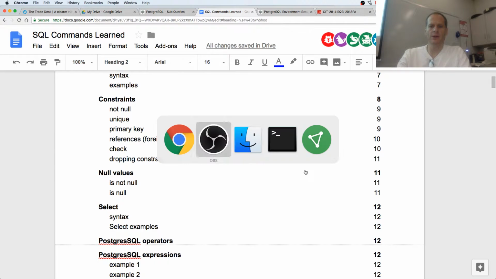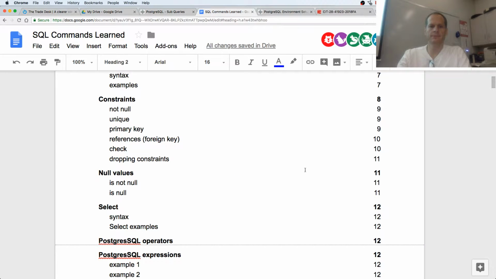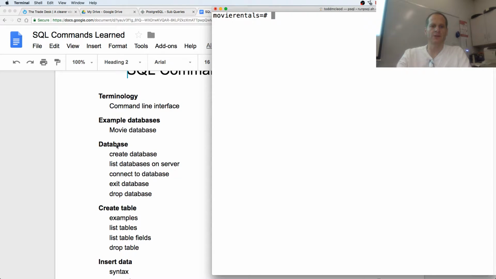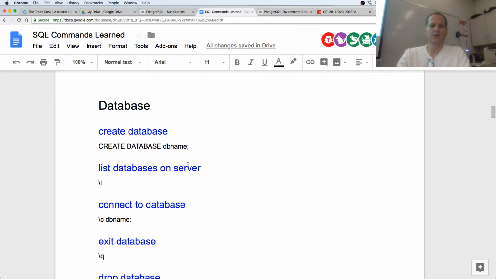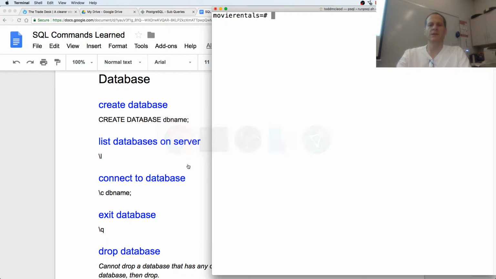Cool. So now we're going to learn database stuff first. So I'm just going to go down to databases here, and we're learning some new vocabulary words. So we saw how to create a database. We've already seen that. I'll come back to that in a second. You can see right now, what database am I in?